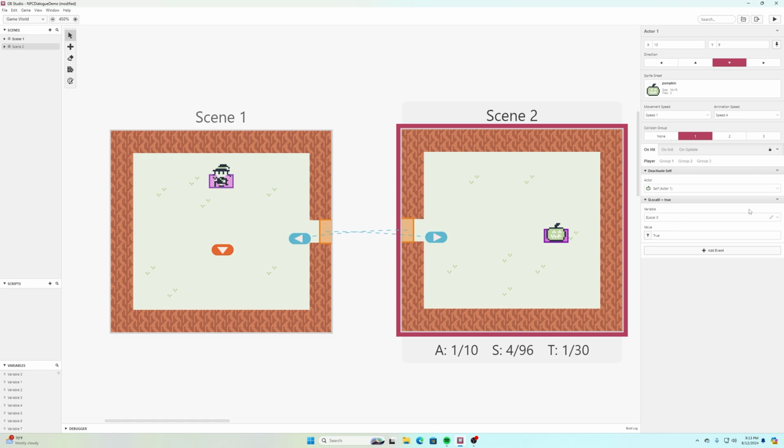I'm also going to select a different variable other than local zero. I want to keep track of this no matter where I'm at, so I'll go over here to global and choose variable zero. I'll click the little pencil and call this one "got pumpkin." All right, got pumpkin is set to true.